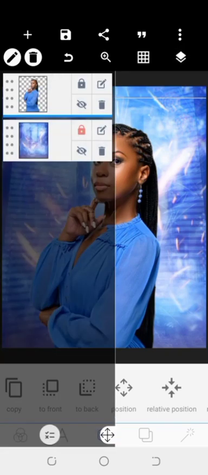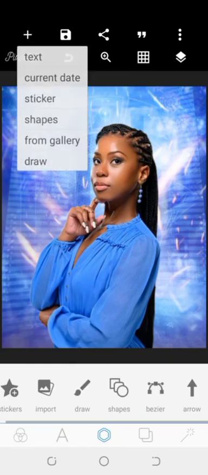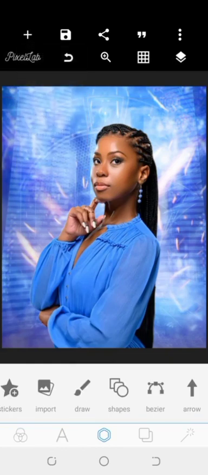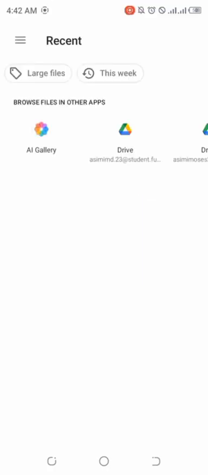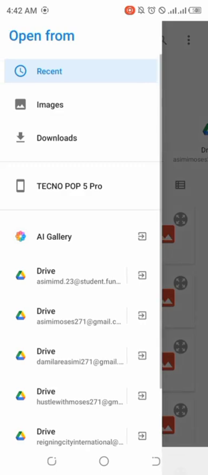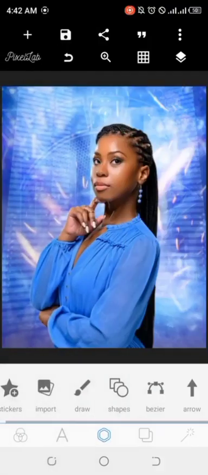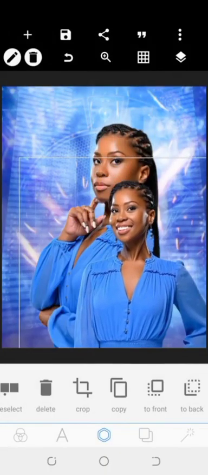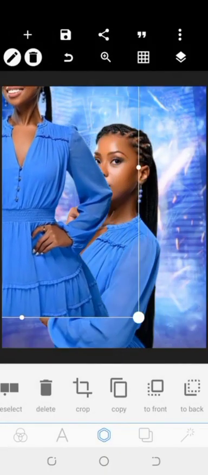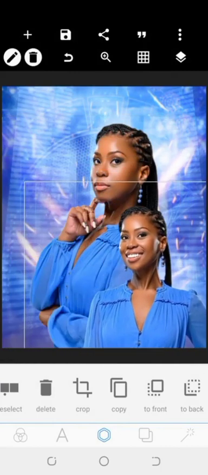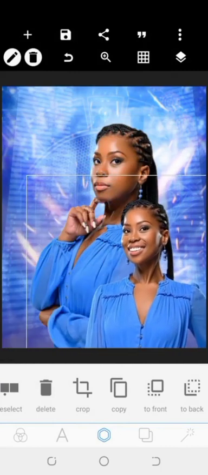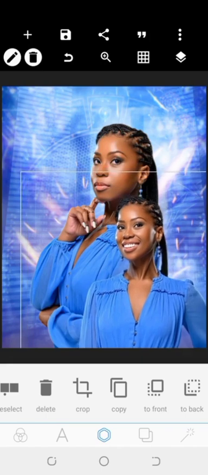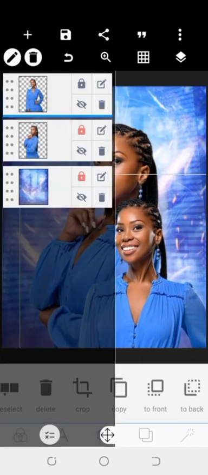Alright, so I'm going to lock her so I will not move her by mistake, and also import the second image of her. Let me just zoom this, adjust it, and position it here. Alright, cool. So we can lock her right there as well.